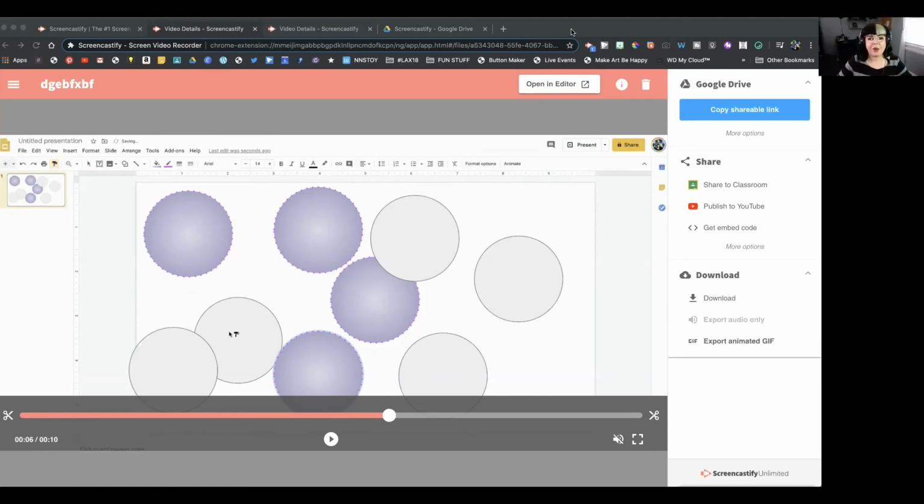I use that all the time. This works on my Chromebook. Screencastify works on my Mac as long as I'm using the Chrome browser. So anywhere you can use Chrome and use this extension, it's such a great tool to use.